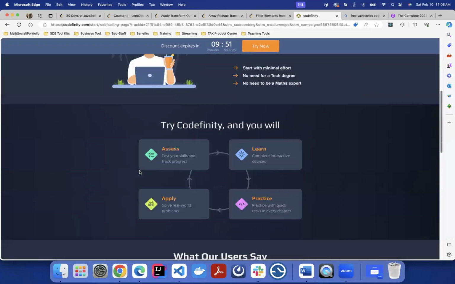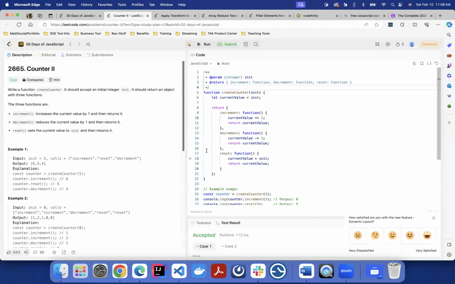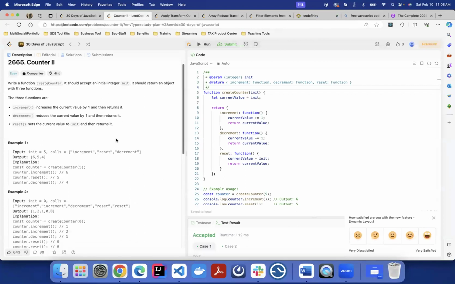Okay. All right. So let's go over the last three coding challenges before I test the Confinity and tell you guys if that is a good platform or not. So let's go ahead and start with the counter two.